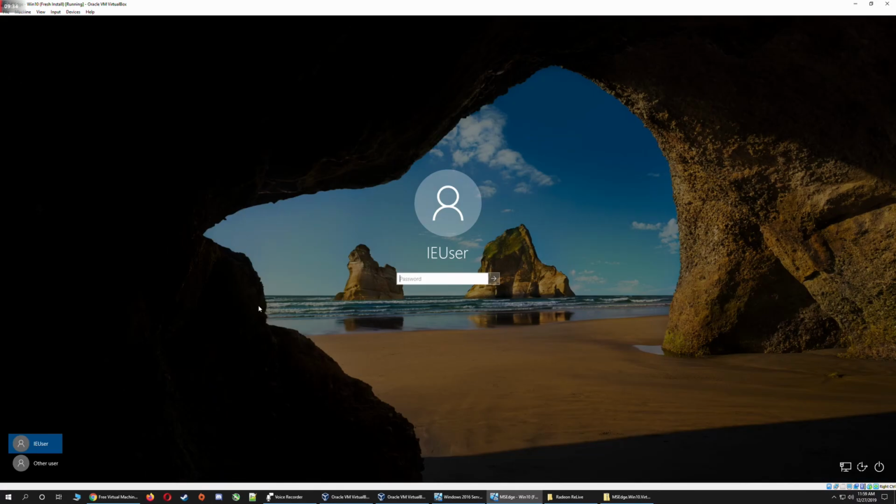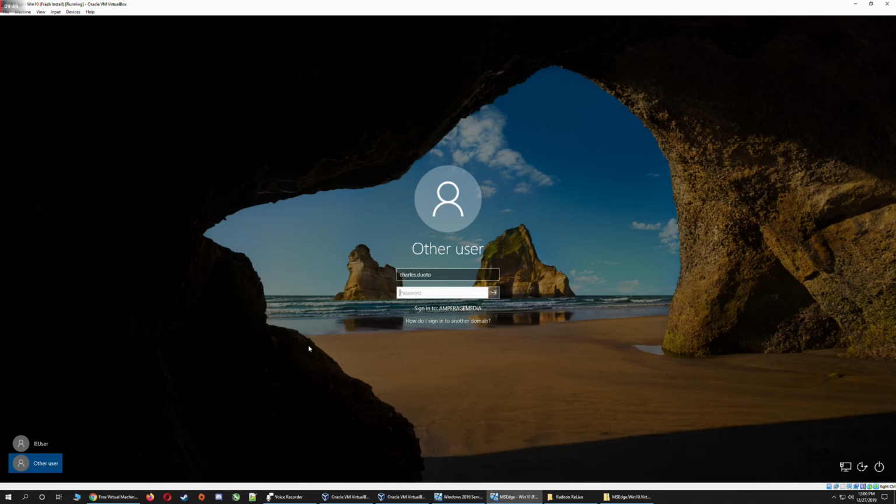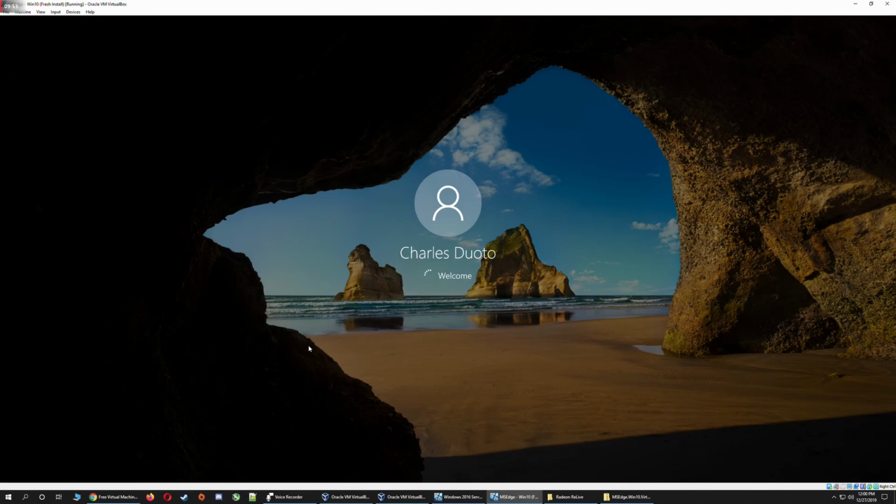All right, now that my system is updated and rebooted, we're going to sign into the domain. So this right here, IE user, that's the local account that came with our VM. What we'll do is we'll go down here to Other User, and we'll put in the username that we created on the domain, and we'll enter our password. As you can see, we log in, no problem. It says we're going to get things set up for you. And from this point, yeah, we're connected to the domain.